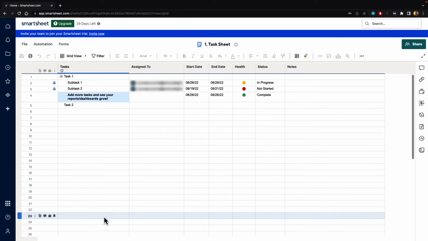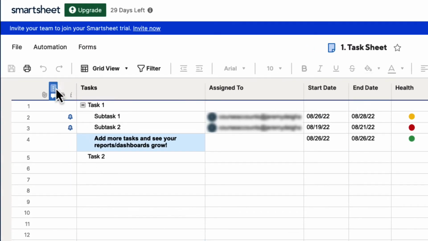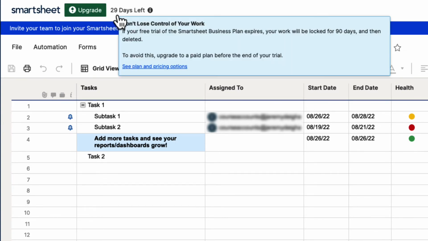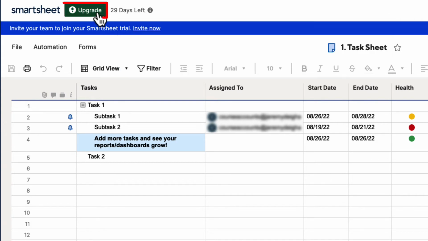However, I just want to let you look at the top right here. It says the Smartsheet logo, and then it says where you can upgrade, and it has 29 days left on our account. So it says, don't lose control of your work. If your free trial of the business plan expires, your work will be locked for 90 days and then deleted. To avoid this, upgrade to a paid plan before the end of your trial. And so you'll want to go and click on the upgrade button.